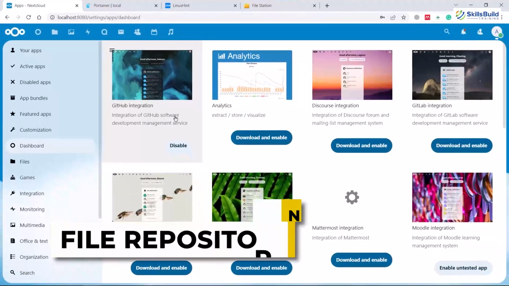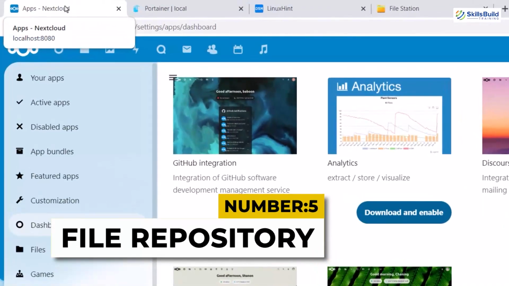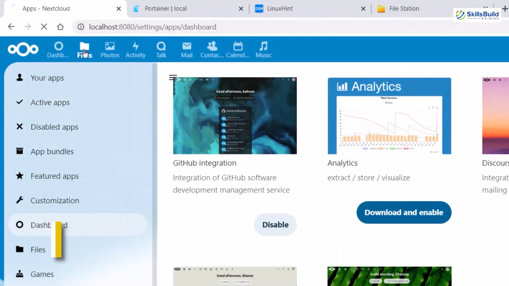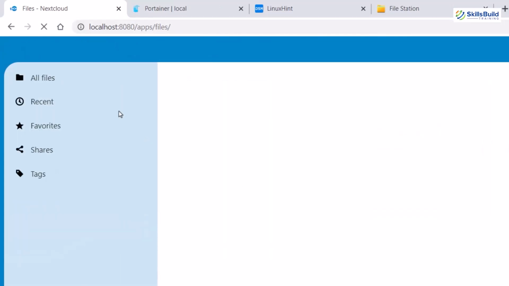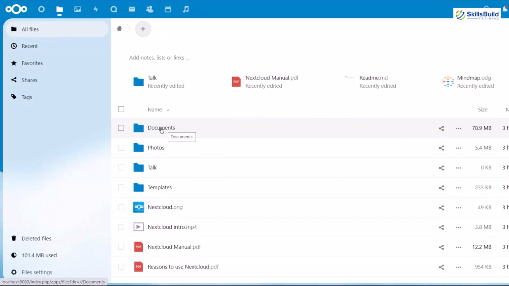On number 5, we have file repository. Well, as you can see, this is my Nextcloud, and Nextcloud is a service. In this, we have files. So basically, in this particular repository, you can upload your different files, and then you can share such files or those files with anyone who's a part of your Nextcloud. So basically, you just need to upload your files into this repository and you are good to go.